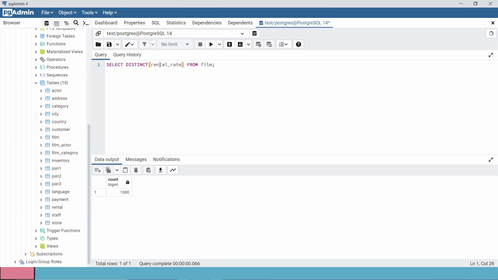Okay, so select distinct, and this time we're looking at the rental rate from film. Semicolon, and it should still be 1000 because there's no mistake entry, there's no unit entry. It's all unit entry.